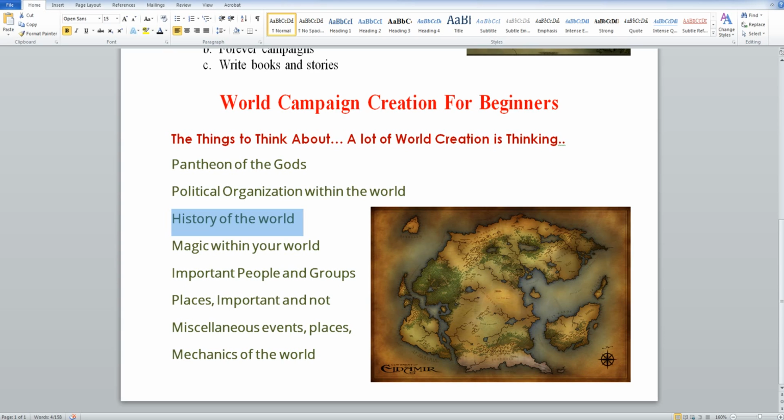How did your continents form? How did these dungeons and ruins and everything else you're putting on the map get created? If there was a kingdom there a long time ago that was wiped out, maybe that's why all those ruins are there, or those old dungeons, or whatever.